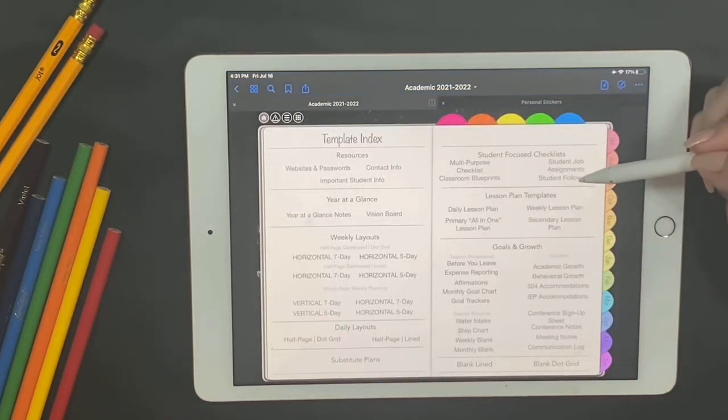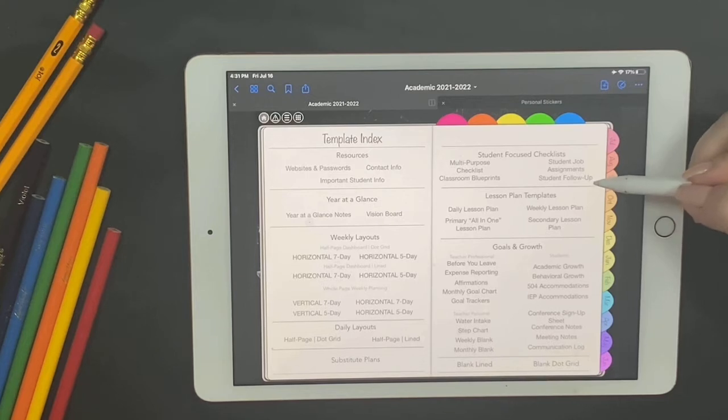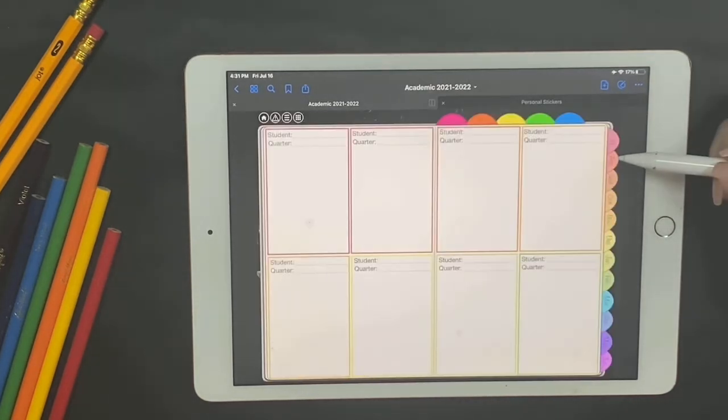And then student follow-up, for an area for teachers who need to follow up with their students on any outstanding paperwork or any tests or assignments that they have not submitted. I just included an area for you to be able to follow up with your students in any given quarter.